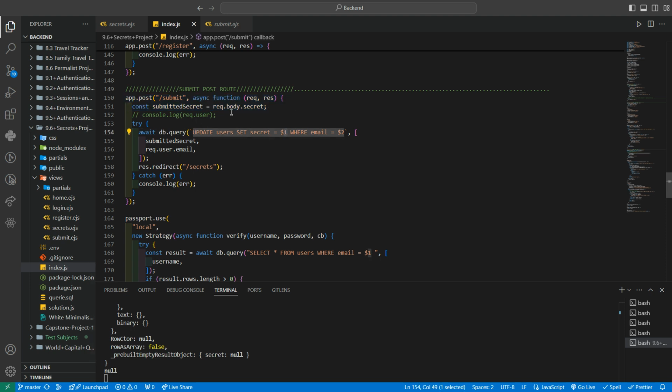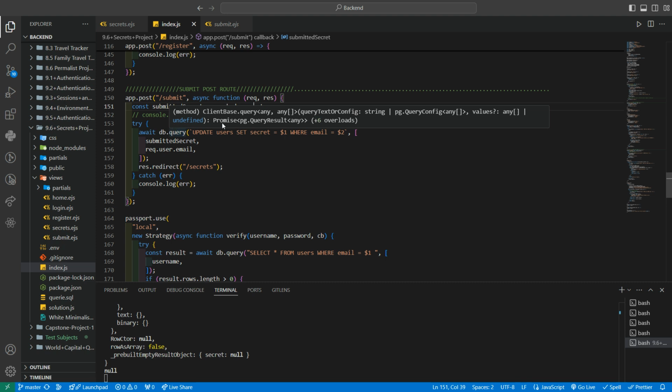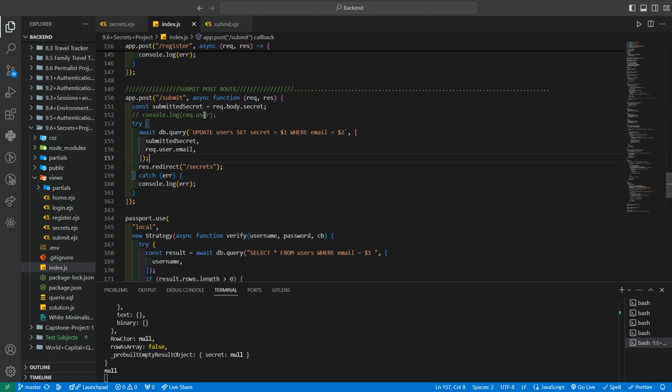And we're going to be accessing that particular user's email. We're going to be updating by using this query, which is update users table, and set the secret to be the secret that's been entered by the user, where email is the user's email, by using body parser, request user and email.